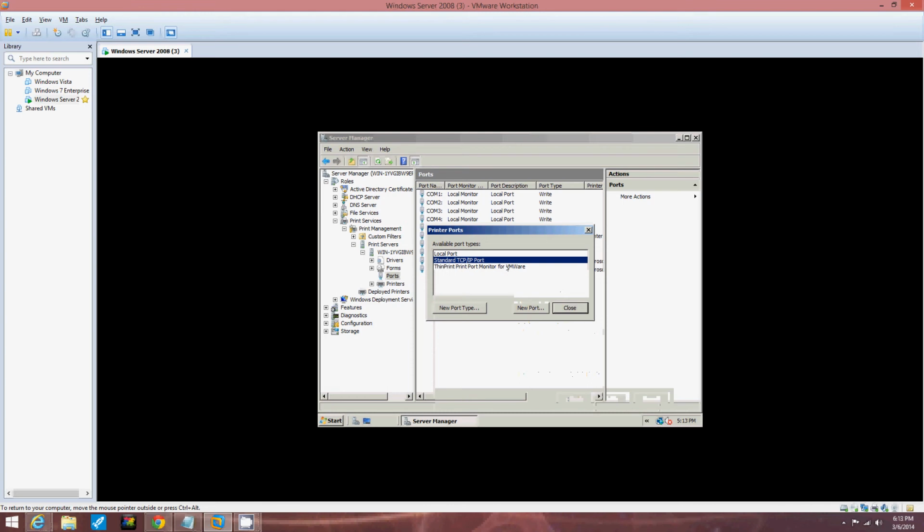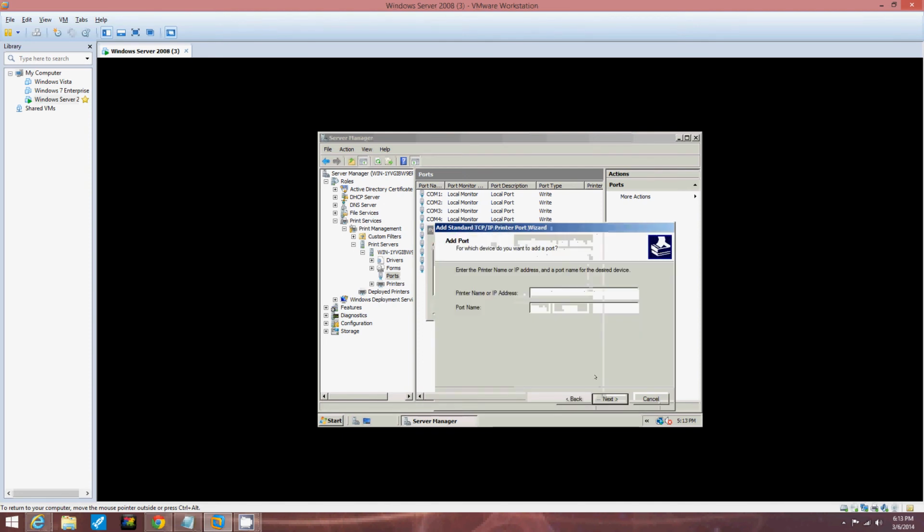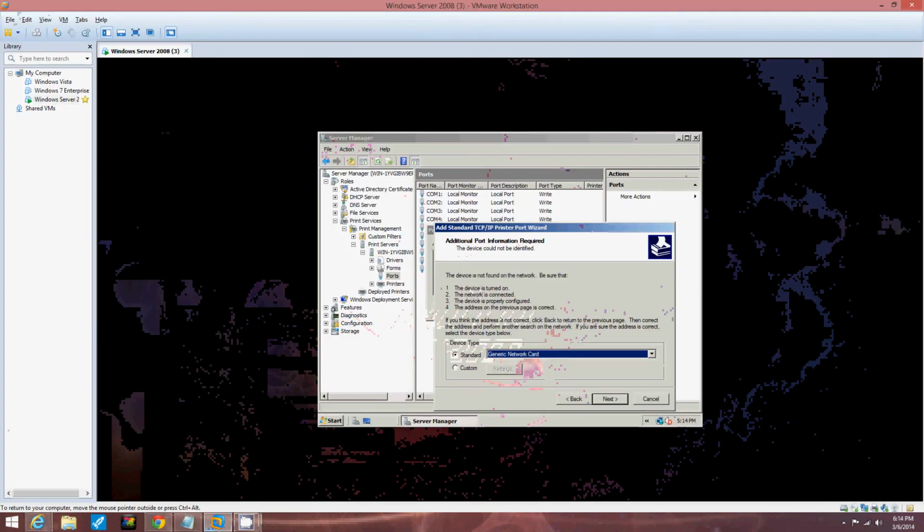We're going to repeat steps 3 through 6 using IP address 192.168.100.201. So new port, next, and we're going to type in 192.168.100.201. Alright, and we're going to click next, and it's going to do the same thing again. So I'll put you on pause while it does that. Alright, so we're back now.